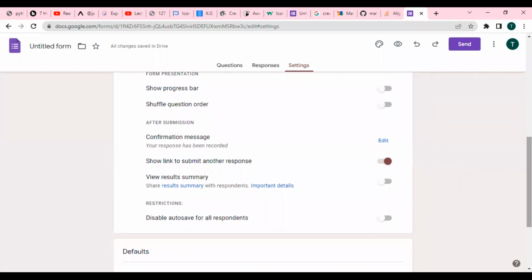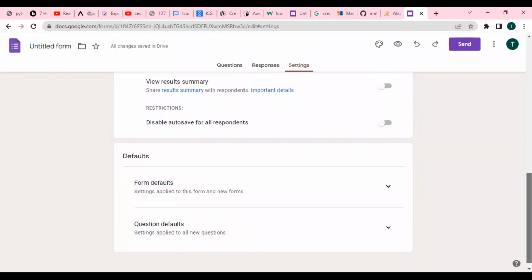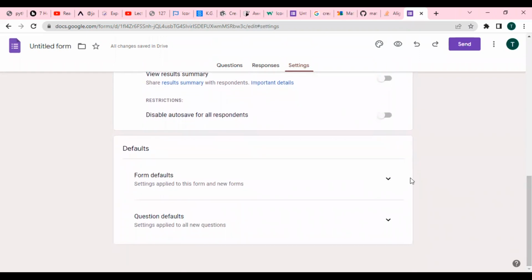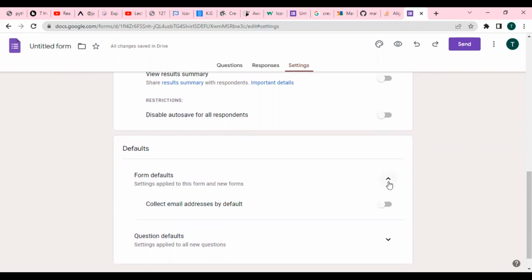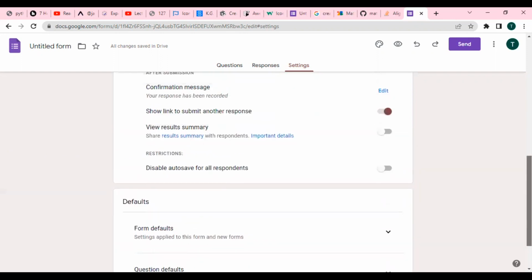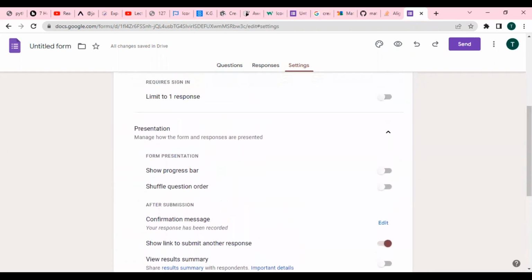So view results summary, confirmation message. You can edit your confirmation after the submit, like your response has been recorded. Show the link to submit another response. You can put this off since you don't want them to submit another response. So these are the default settings. I will ask you not to try to do any changes to it, or you can put this on in your default. But I will advise you not to put it on.